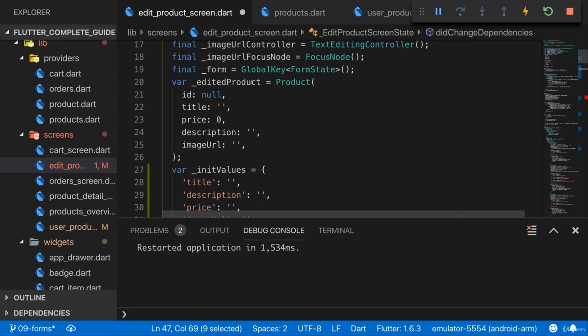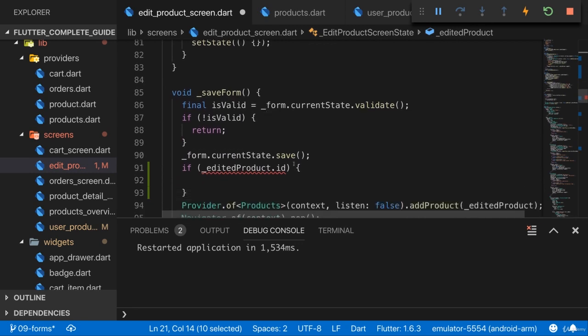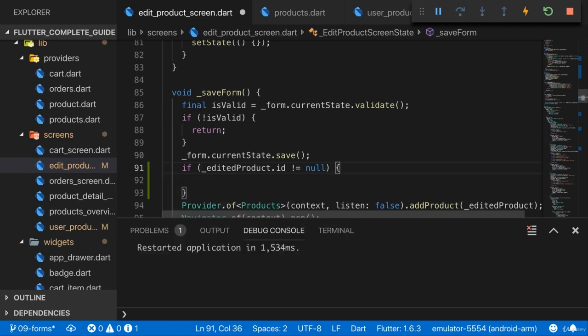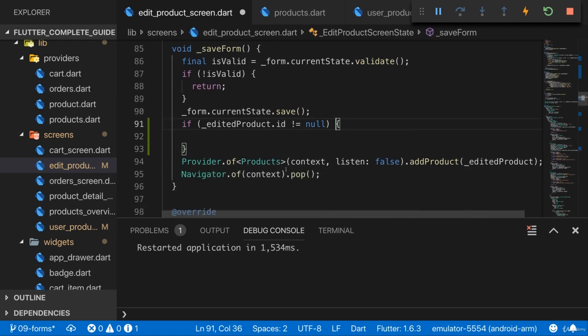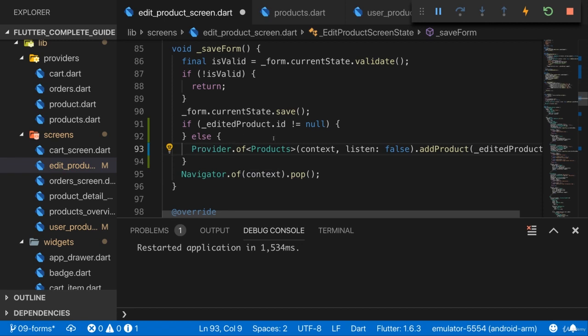Instead, if we're adding a new product, edited product is set equal to a product where we set the ID to null, so where we don't have an ID. And therefore, this is a great check. If we have an ID, so if this is not equal to null, then I know that I'm editing. If we have an ID and it's not equal to null, then this product existed before. Otherwise, we're adding. So in the else case, I want to call add product. In the edit case, I want to update an existing product.